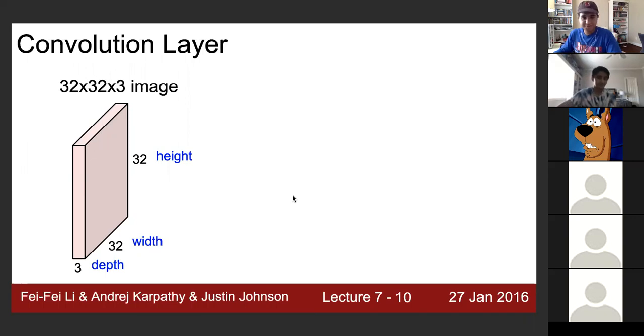All right, with the last 15 minutes, I'm going to talk about convolutional layers. So convolutional layers, let's say we have a 32 by 32 by 3 image. Why is this by 3?